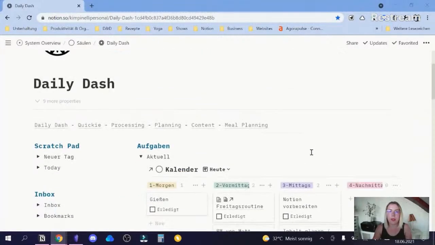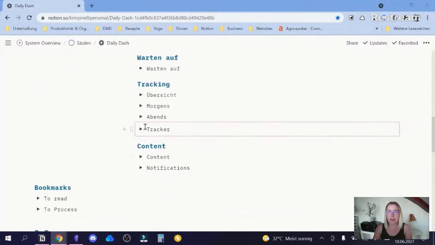So here we are. The first new database is my tracker database. As you can see, it's a synced block. I have it synced to my Quickie dashboard, which is the one I use on mobile. So whenever I change something with the filters or the views in this database, it's synced to the Quickie dashboard. That's why I use it over just another linked database.